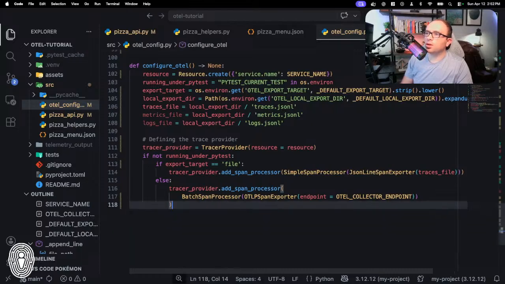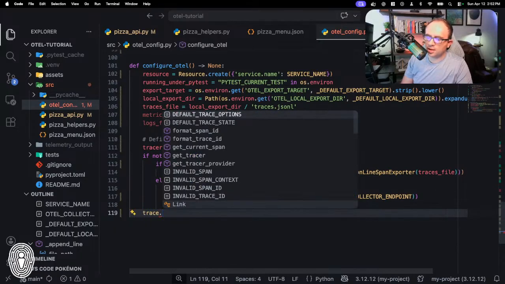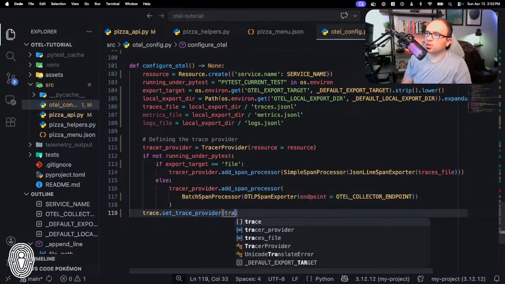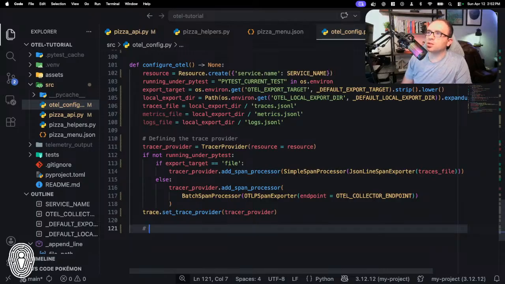And then we need to do, come on. All right, there we go. Trace dot set trace provider tracer provider. All right, that is setting up the provider for traces. Now let's move on to metrics.